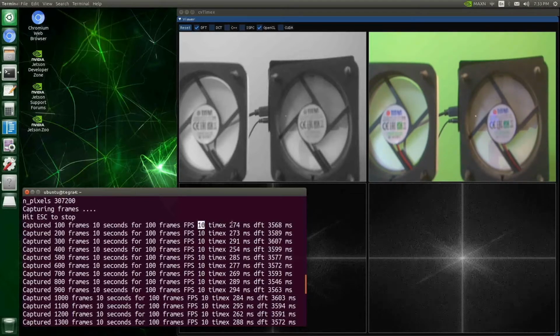But in any case, this 274 milliseconds that it takes to perform the time exposure algorithm is the time it takes to do so on 100 frames. So every line, basically another 100 frames is captured and computed. So this is the total time that it took for the 100 captured frames.